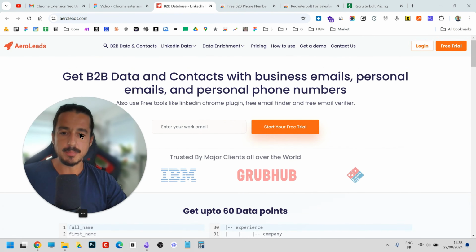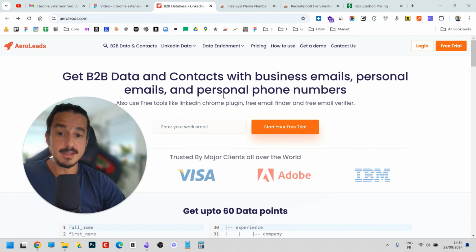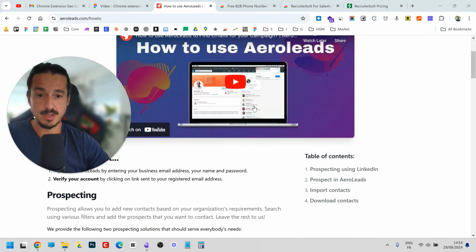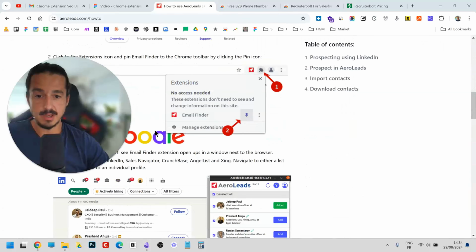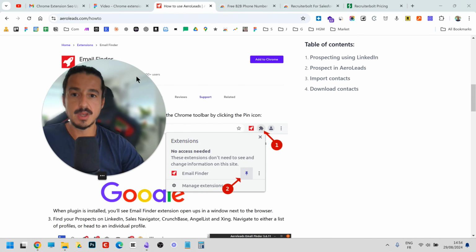It's a lead scraper. There are plenty of them on the internet, but it can only work with the Chrome extension. If you go to "how to use," I'm not going to read everything, but you can see that it works with these Chrome extensions.